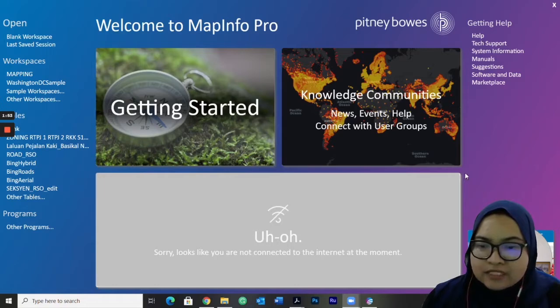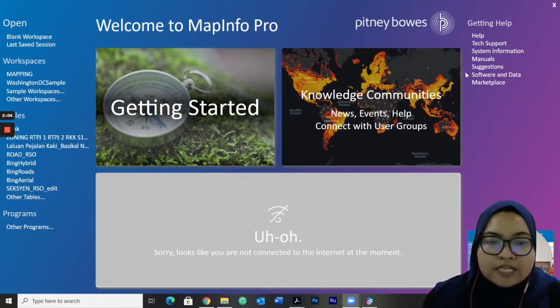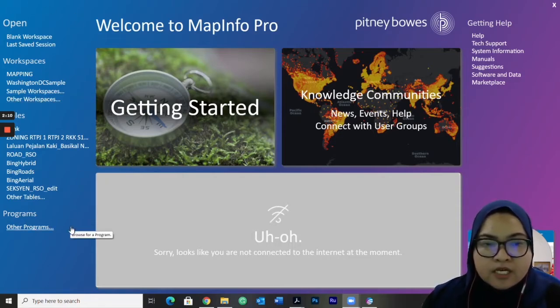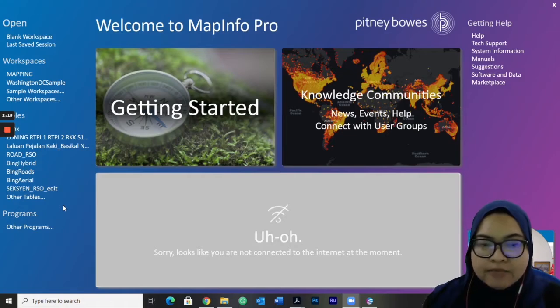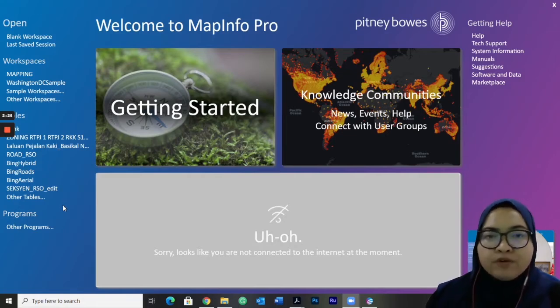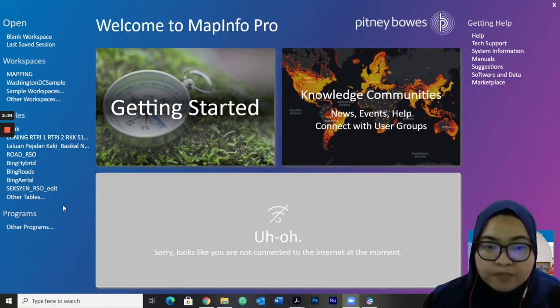First things first, if you have opened your software, this is MapInfo Pro 17.0. The first interface looks like this. As you can see on the left, there is a panel that consists of open workspaces, some file buttons and also programs. This is similar to what you have in Microsoft Word, Microsoft PowerPoint and other software as well. This is the panel bar that can help us to start our workspace.